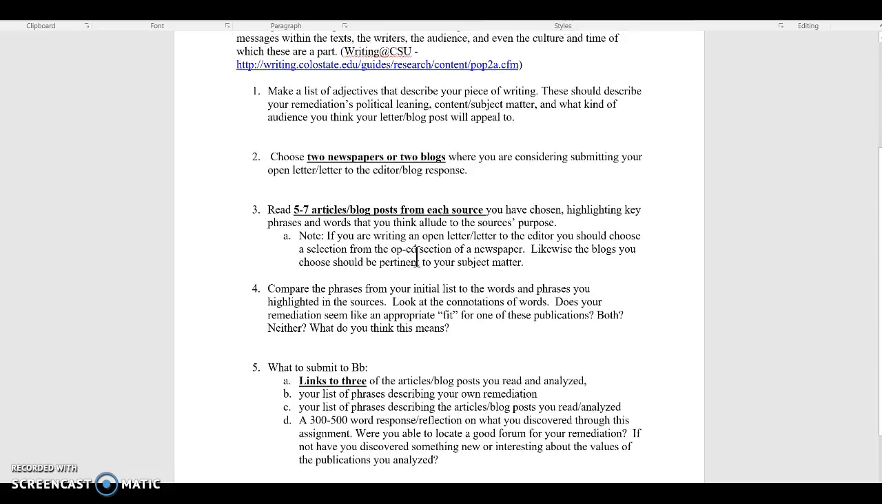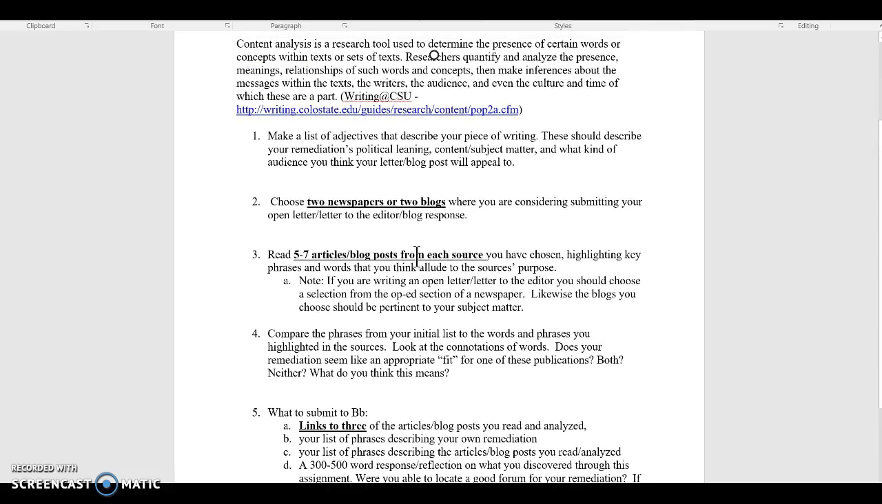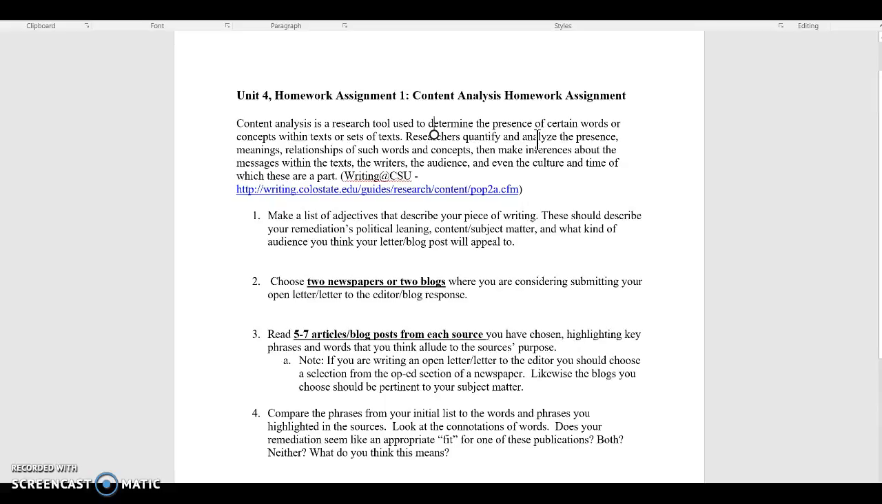So this is broken down step by step for you. First off, make a list of adjectives that describe your piece of writing. Adjectives are descriptive words. So describe your remediation, and by remediation I mean your topic for Essay 3, which you'll be writing about also for Essay 4. If you don't know what a remediation is, please review the Essay 4 assignment sheet.